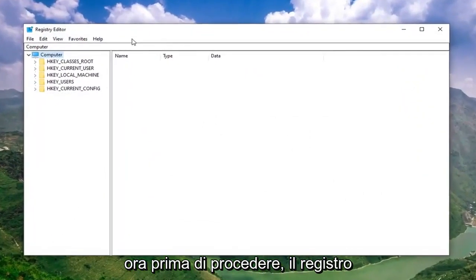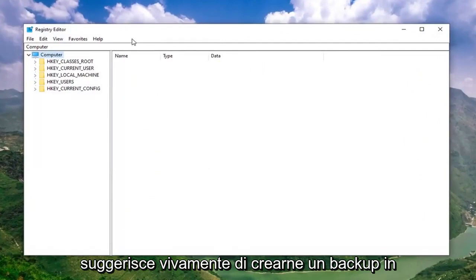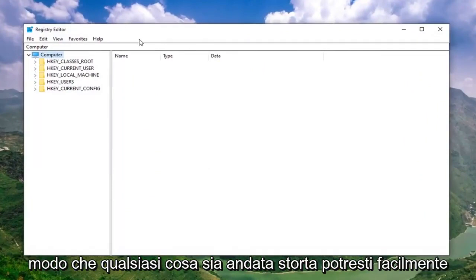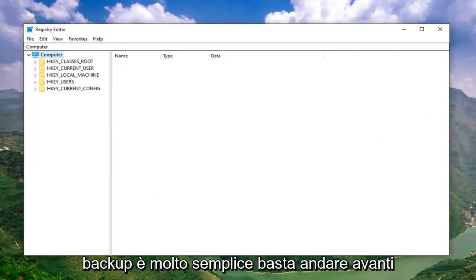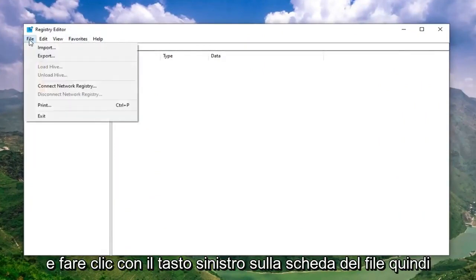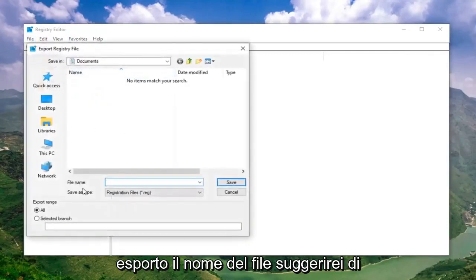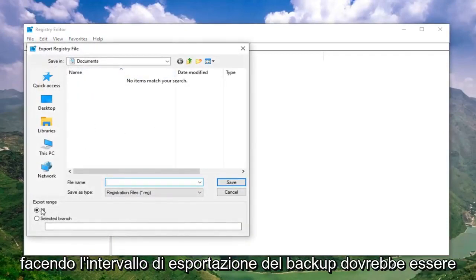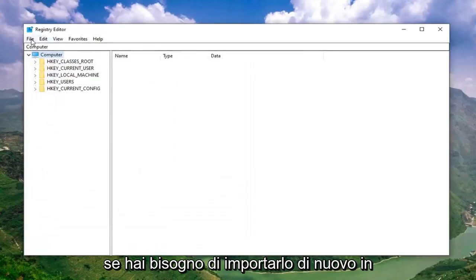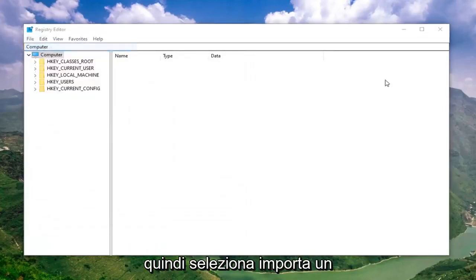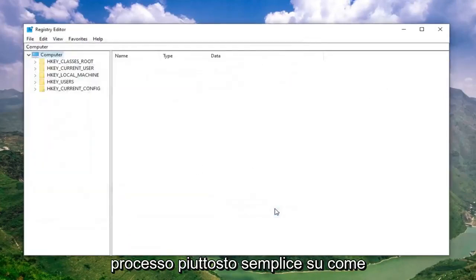Now before you proceed in the registry, I would highly suggest you create a backup of it, so if anything went wrong, you could easily restore it back. In order to create the backup, it's very simple. Just go ahead and left click on the file tab, select export. For file name, I would suggest naming it the date in which you're making the backup. Export range should be selected to all and then save it to a convenient location on your computer. And if you ever need to import it back in, you just would left click on file and then select import. So pretty straightforward process of how to do that. And now we're ready to begin.